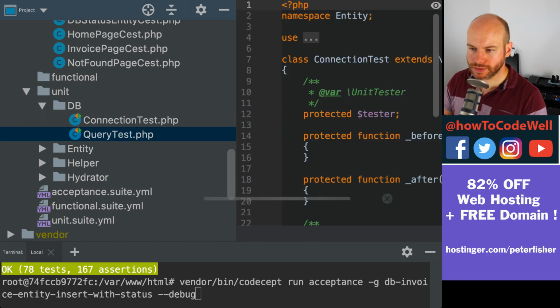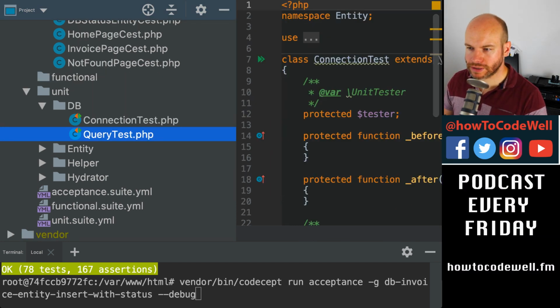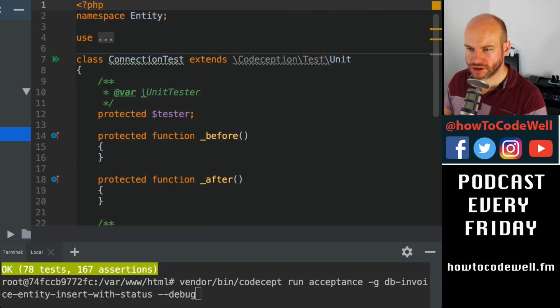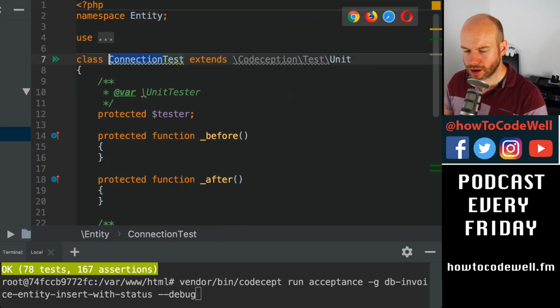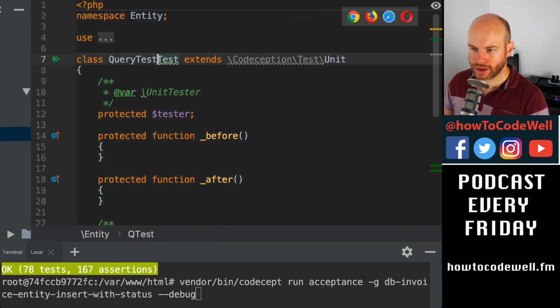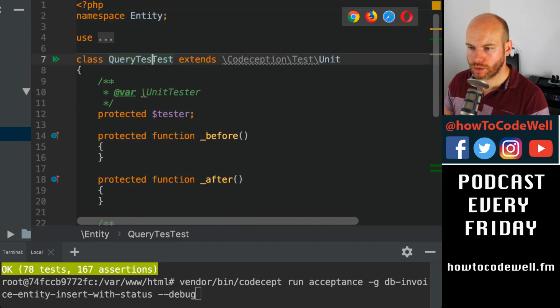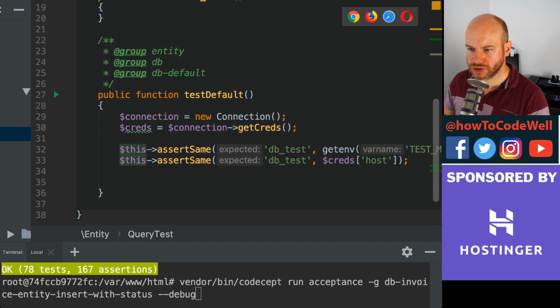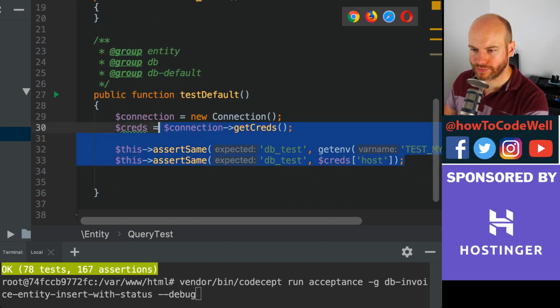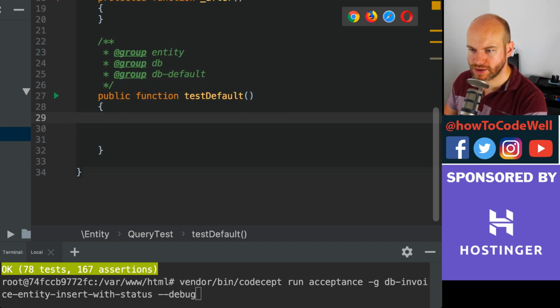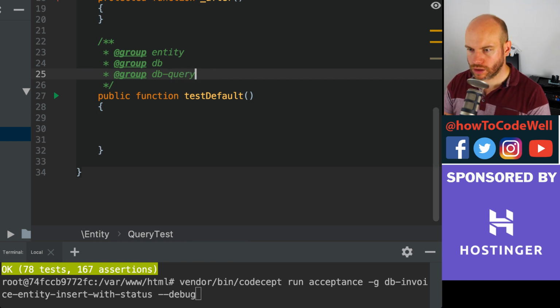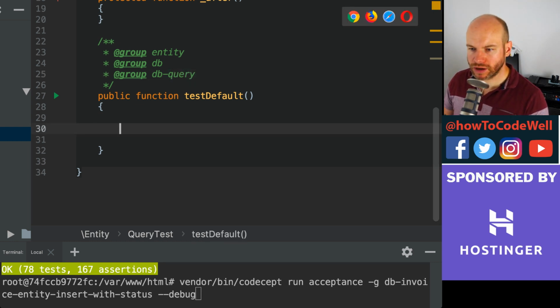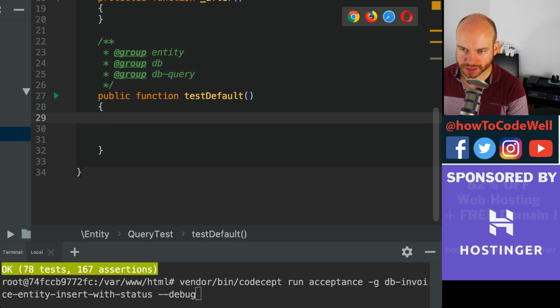Let's do query test. Right, so we're not going to instantiate anything here. We're just going to play around and manipulate this. Whoa! What's happened? Query test. Okay, so we don't need to worry about any of this stuff. So this is db query. Okay, so let's just mimic the possibility of this thing.